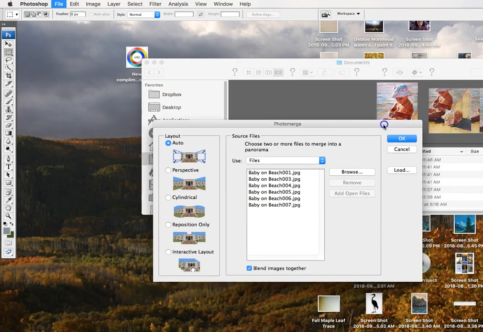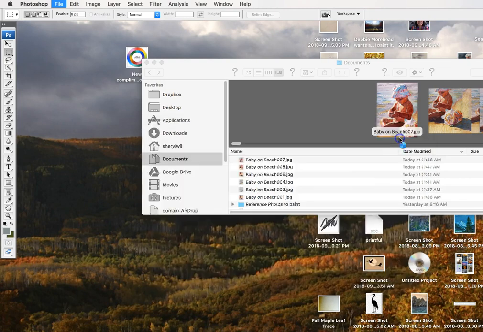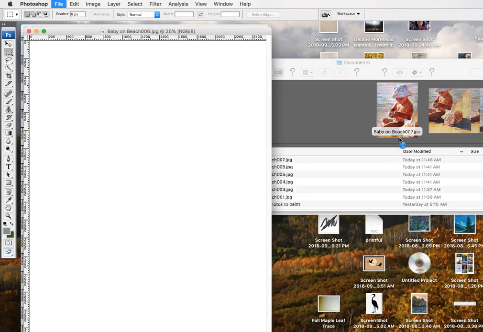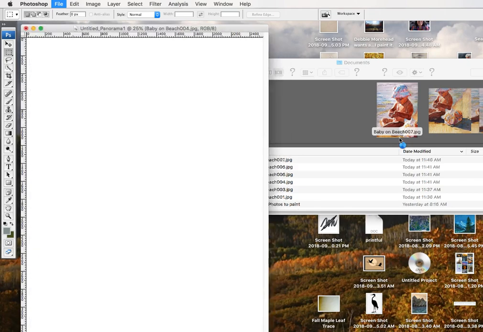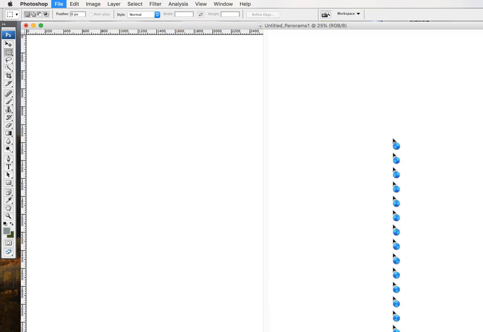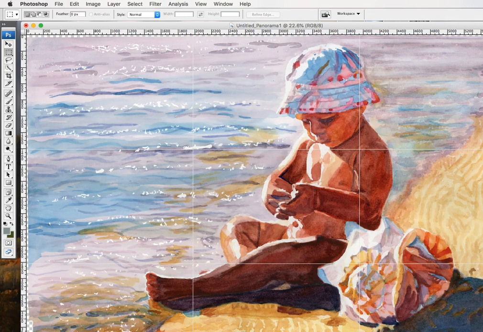Then you click on, so it has all the files. Then you click on OK. And then you kind of pray to hope it all works. So this part that's spinning is showing you that Photoshop is working. And it did put together my picture.